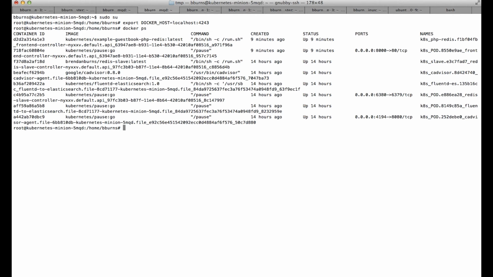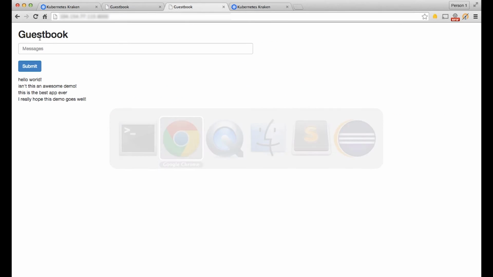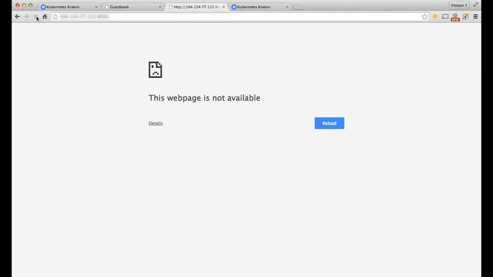This is the virtual machine that's actually running that container. And what you can see, the front-end container image that's running right here. It's been up for 9 minutes. Now, what I'm going to do here is I'm going to kill that container to simulate a failure. I'm going to go back to my web browser. I'm going to hit reload. And of course, the web page is unavailable because I just killed it.